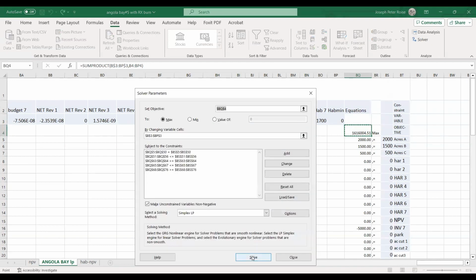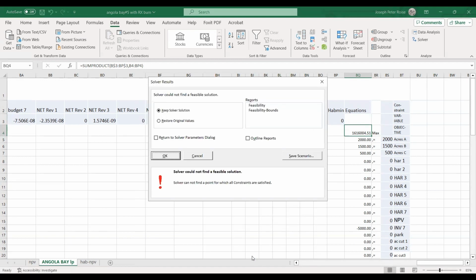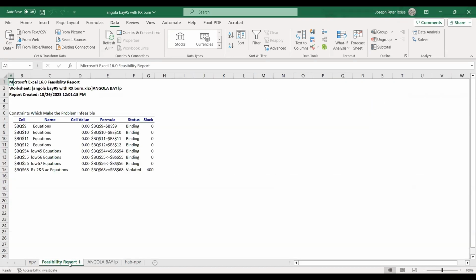Solver, and I'm solving it. Hopefully it could not find a feasible solution. Let's get the feasibility report. So you always have these different reports, and I'm going to look at the feasibility report, which will be right here.